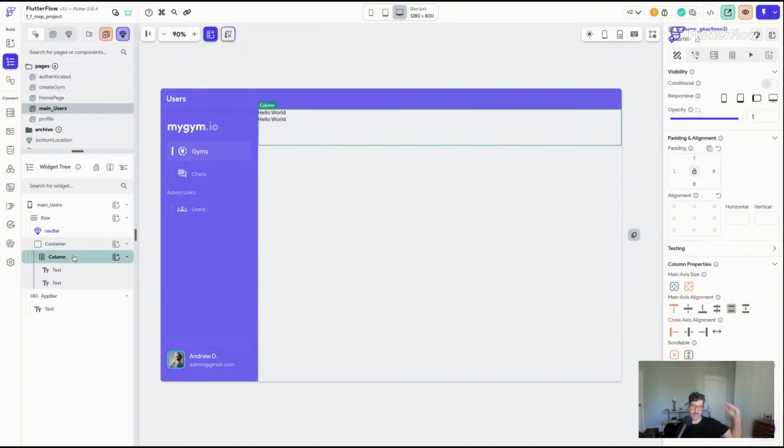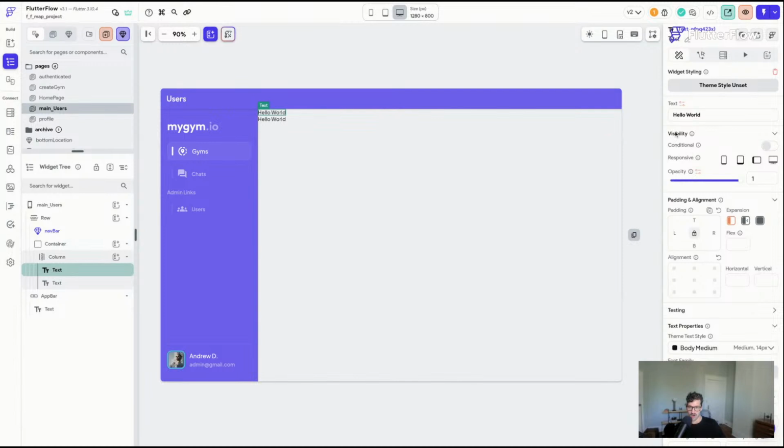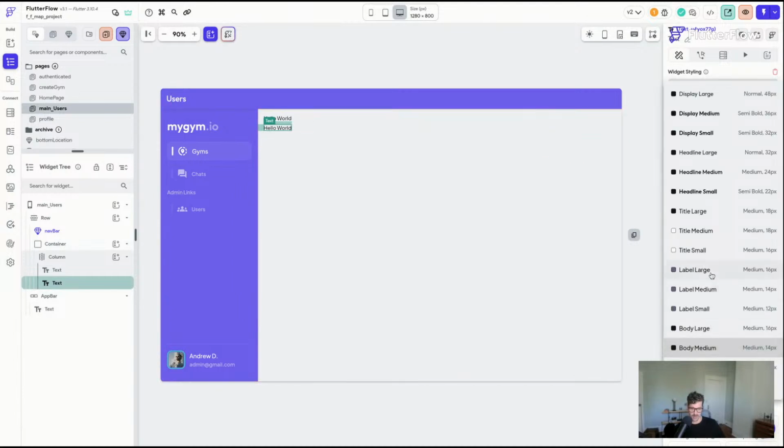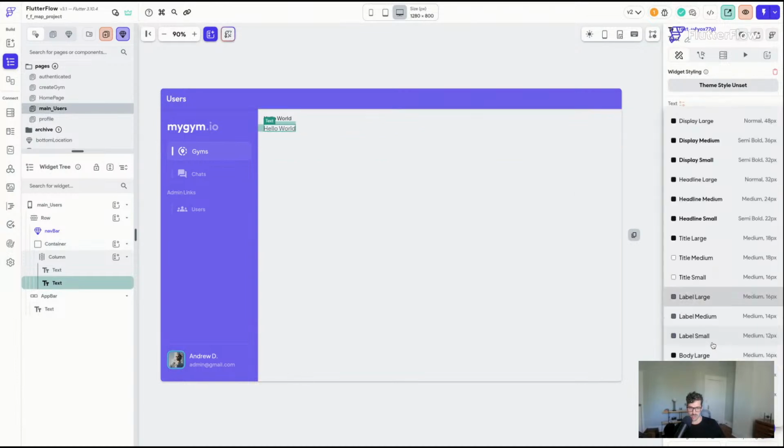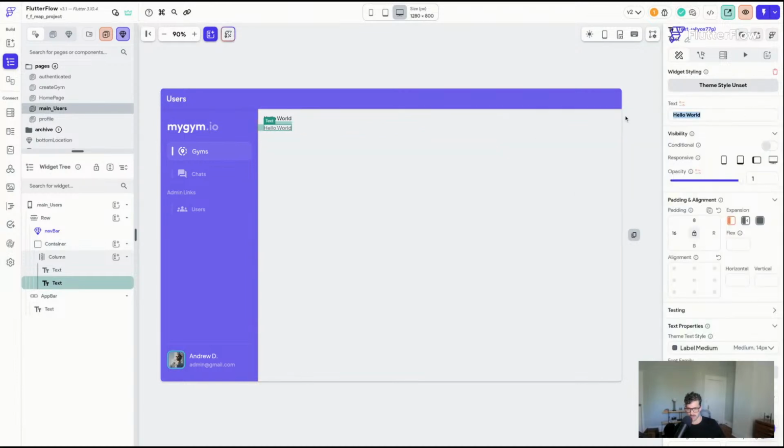We have this column where we can stack things vertically. And then we have our page title and subtitle. So let's go ahead and add 16 pixel padding there and there. And then on the subtitle, let's do that. Do that. And we're going to change this, the bottom one, to label large or label medium. Let's do that.